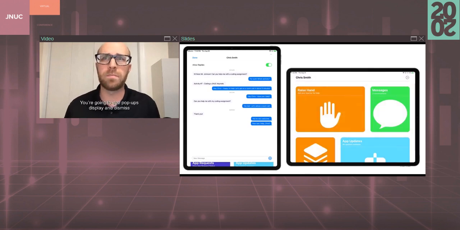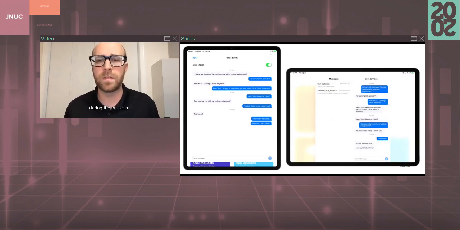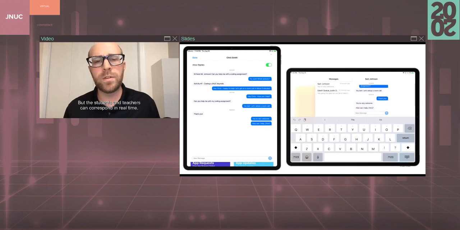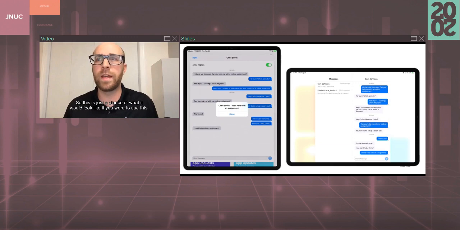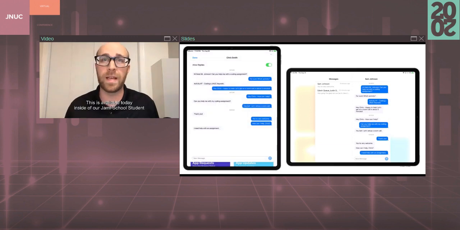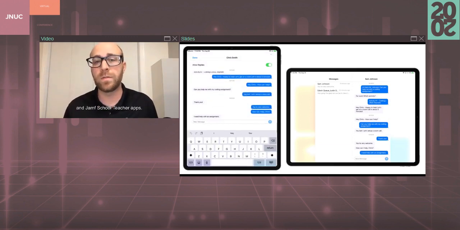You're going to see pop-ups display and dismiss during the process. But the students and teachers can correspond in real time. As long as there's an internet connection, the devices don't need to be within proximity of each other. So this is just a glance of what it would look like if you were to use this. This is available today inside of our Jamf School Student and Jamf School Teacher apps.